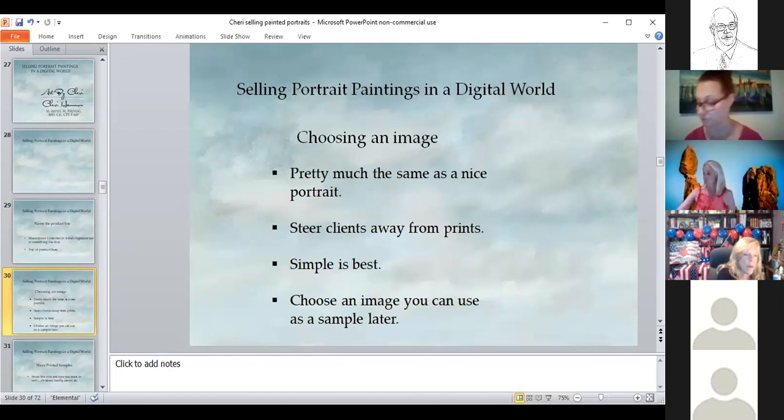Choosing an image. Pretty much what makes a great portrait is going to make a great painting. We always stress simple clothes, good posing and lighting, good composition, the stuff that's always good for a portrait. We tell our clients keeping it simple is going to keep this from being dated in a few years. I mean, hairstyles are going to change and clothes styles are going to change. But if we can keep things classic, it's going to keep it from looking dated.